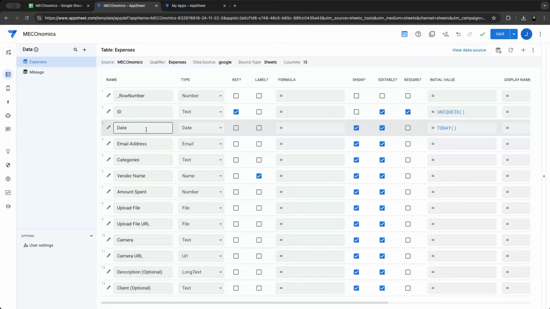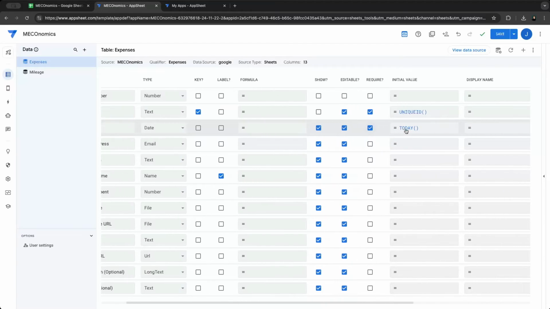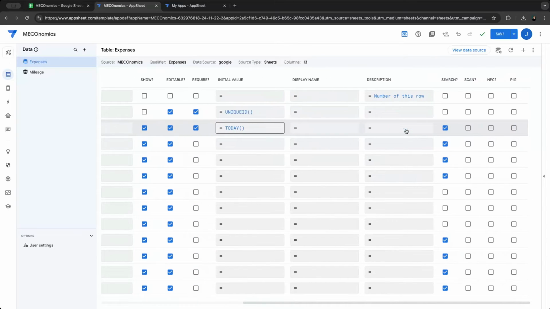Okay, date. Everything should pretty much stay standard with date. I am going to require it because I need to know the days that our receipts came in or were charged. And searching for a date is helpful as well.